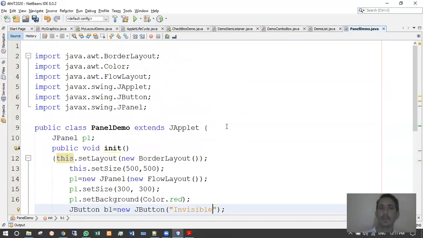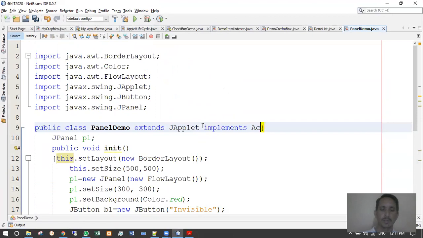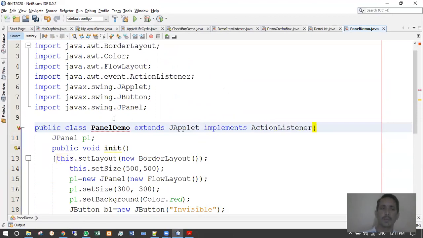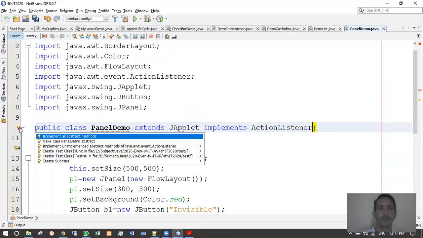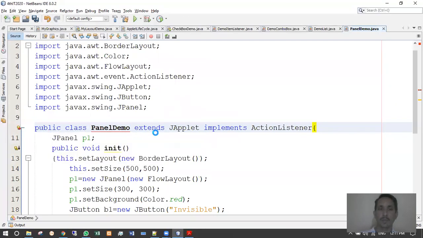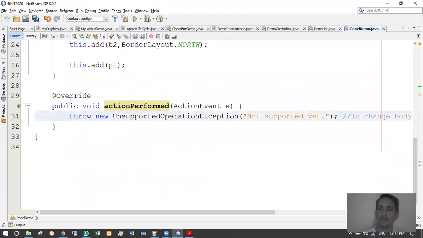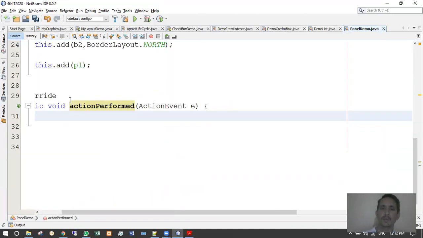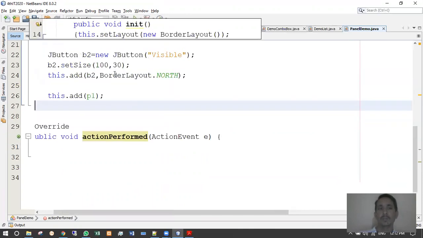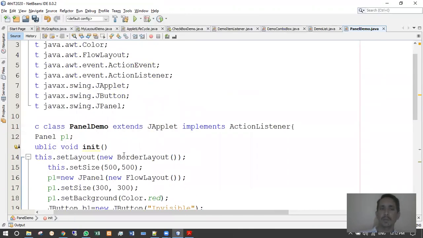Now, suppose I change it to invisible. So when we click on the button, that means we require the implements. Which listener do we require? Action listener. So we need to define one method, which one? actionPerformed. Now we bind this method to both buttons. This method is defined in the current class.